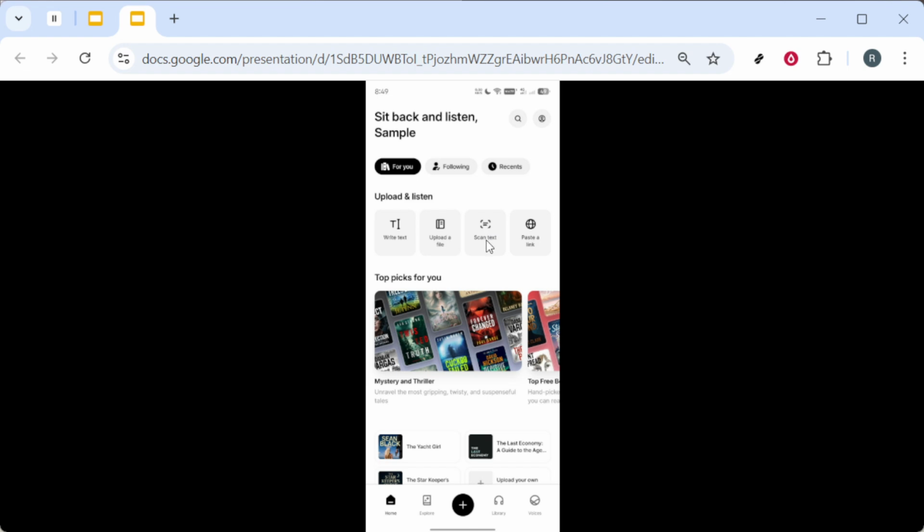Another convenient route is to paste a web link. Copy a public link to an article or page, paste it into the field, and let the app fetch the text. Some pages include side elements like menus or captions. Skim the preview and remove anything you don't want read aloud.